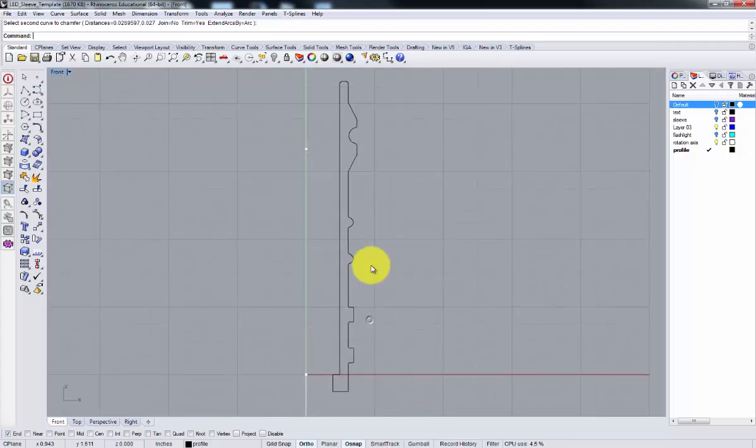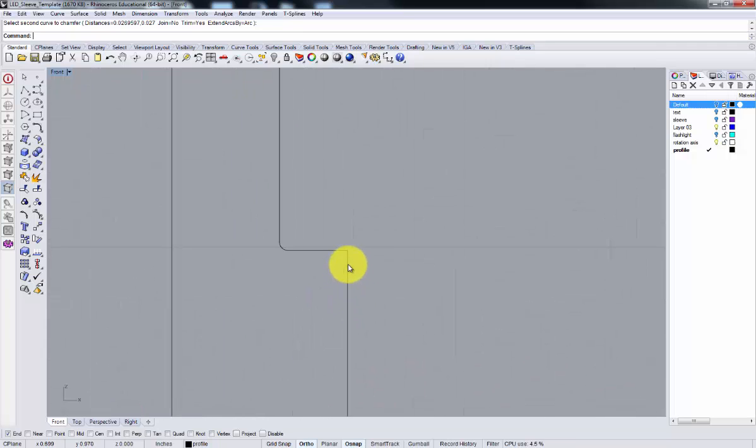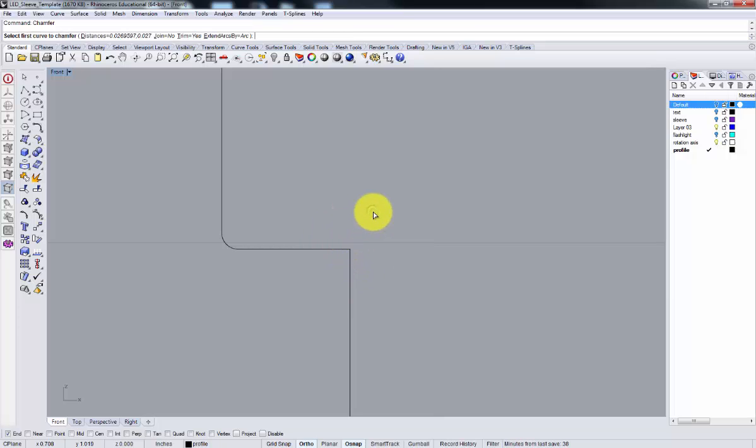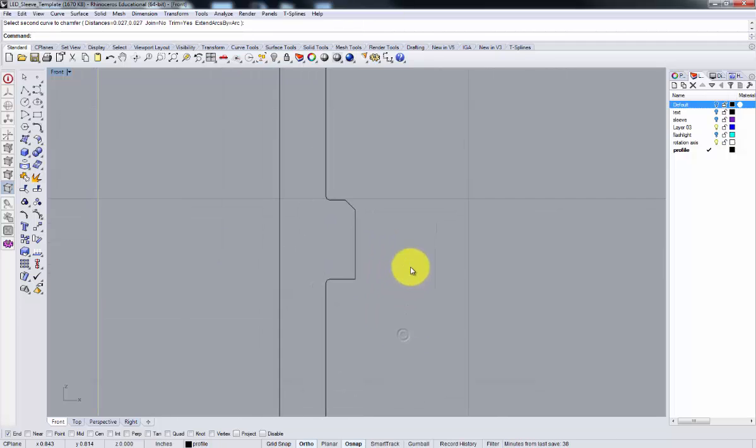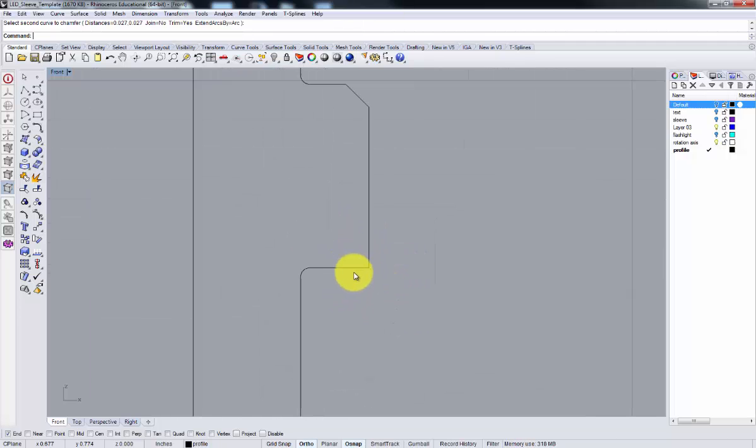And we will come to these corners right here, and we're going to chamfer each one of these corners. So we can right click, and we're going to change the distance to 0.027. And this is the first curve we want to chamfer, and that's the second curve we want to chamfer. And so we get that nice transition there, right?